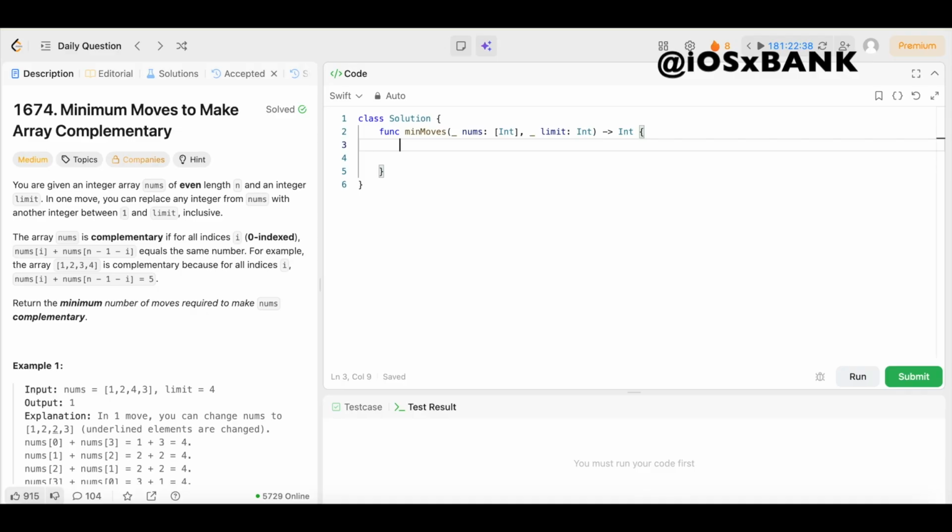So we're going to just declare a variable called delta. We're going to say colon. It's going to be a dictionary of integers. Key is an integer. Value is an integer.